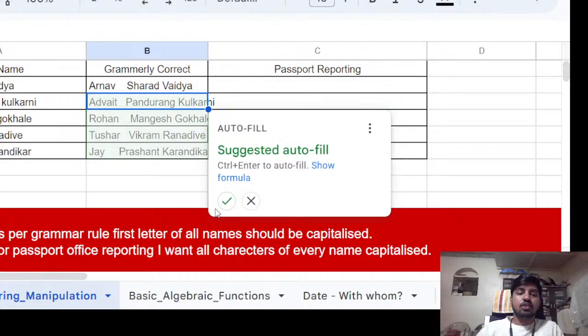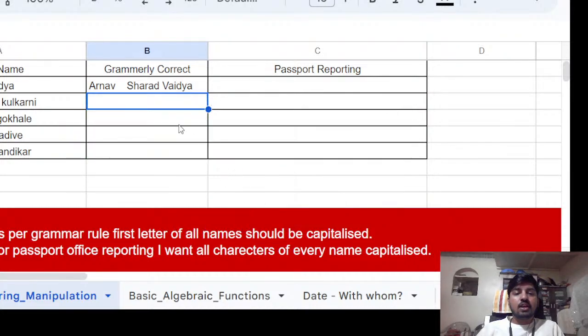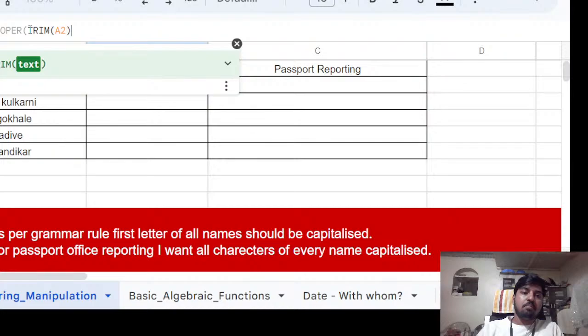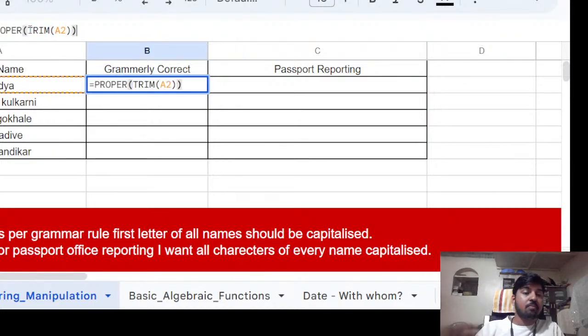And so now here you can see that it is not at all removing these extra spaces. And that's why I have not accepted the suggestion to drag and fill this formula below. I don't want these extra spaces which I am able to see after the name. So here last week we learned one function called TRIM. So we will pass the TRIM function inside the PROPER function.